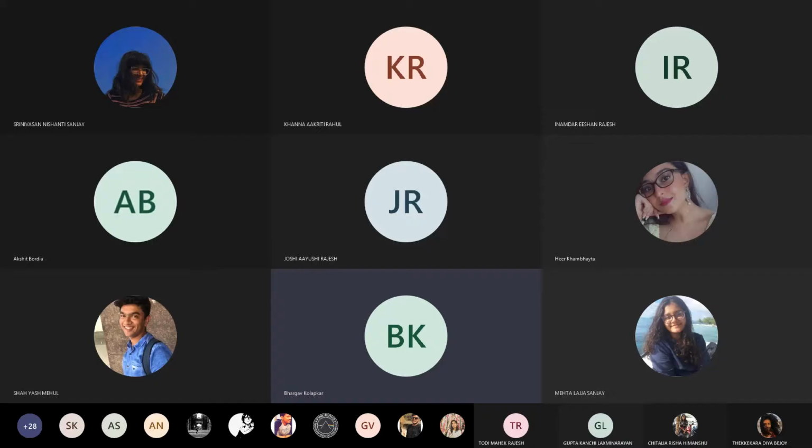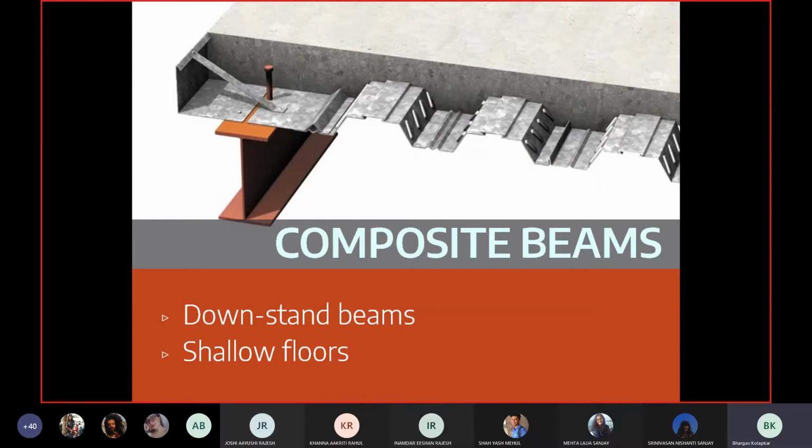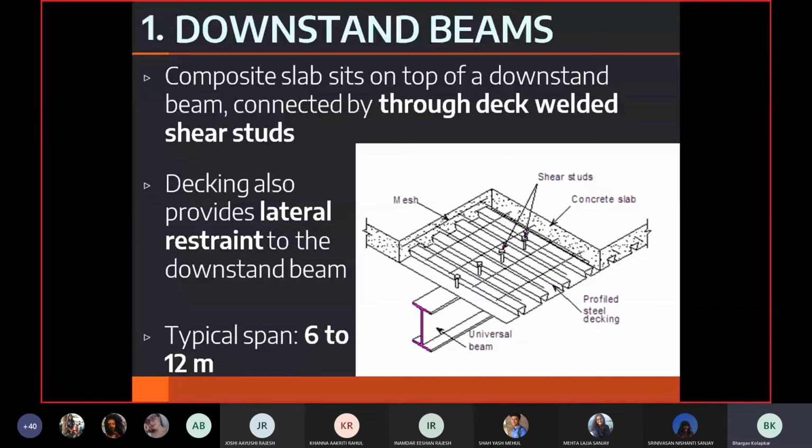Composite beams. We've looked at beams while studying composite slabs, but this topic is going to exclusively cover the basics of composite beams and the different types of composite beams that you can use. Particularly, we have downstand beams and shallow floor beams. So this is how a typical downstand beam looks.